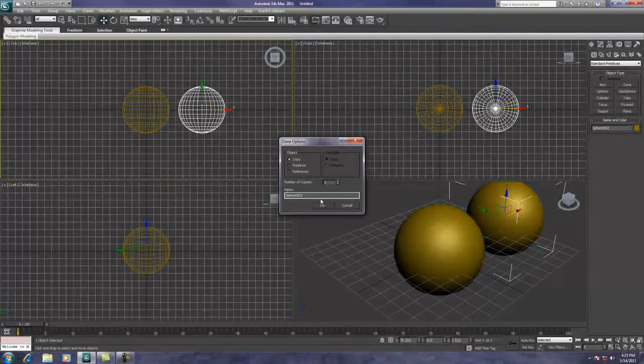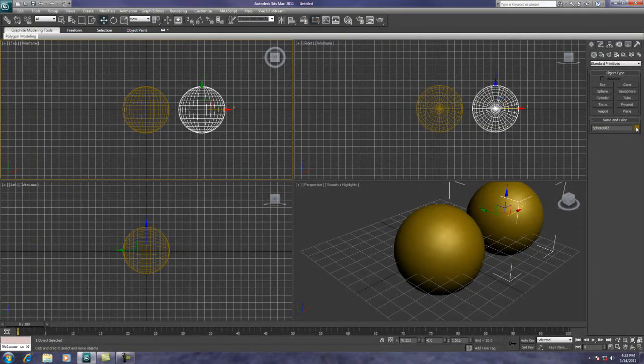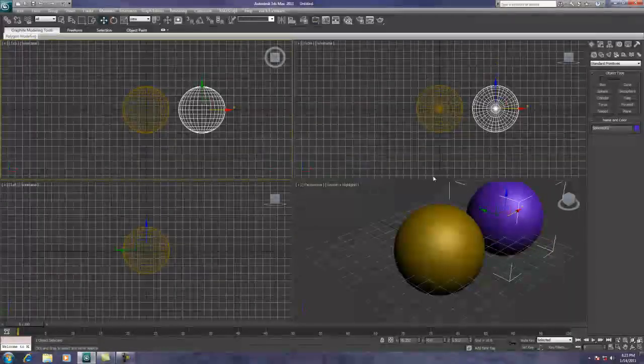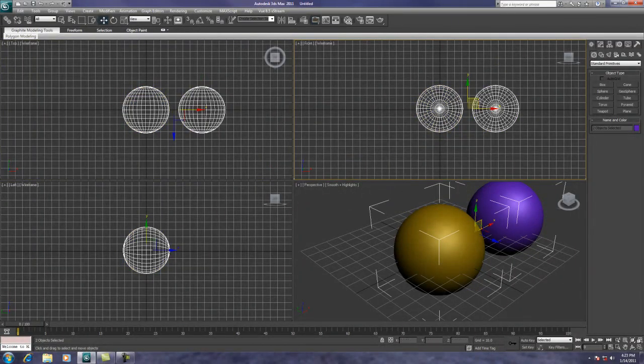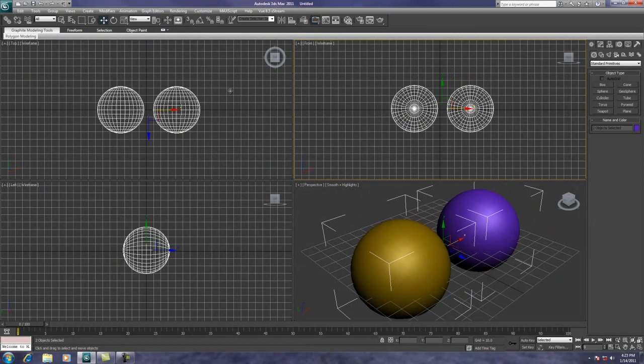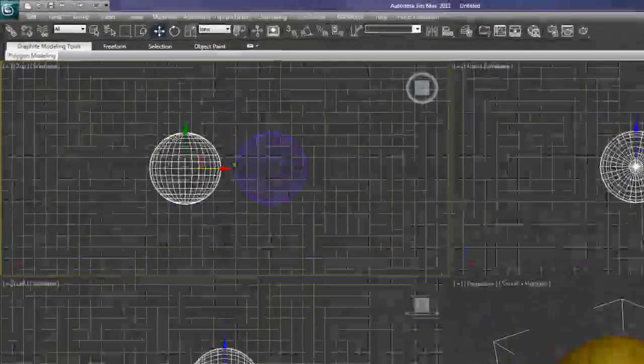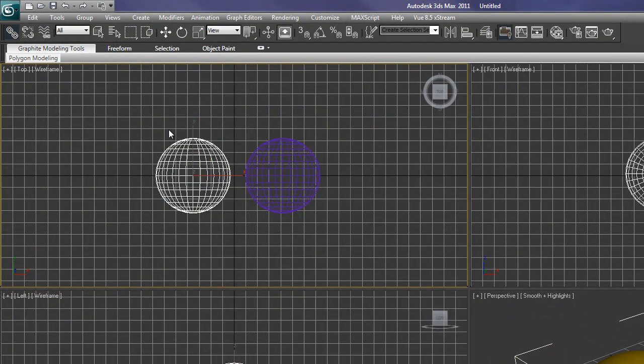What I'm going to do is I have a sphere here in my viewport. I'm going to make a second one, and I'm going to quickly change that color so you can see the different spheres that we have here. I'm going to take this first sphere and link it to the second.